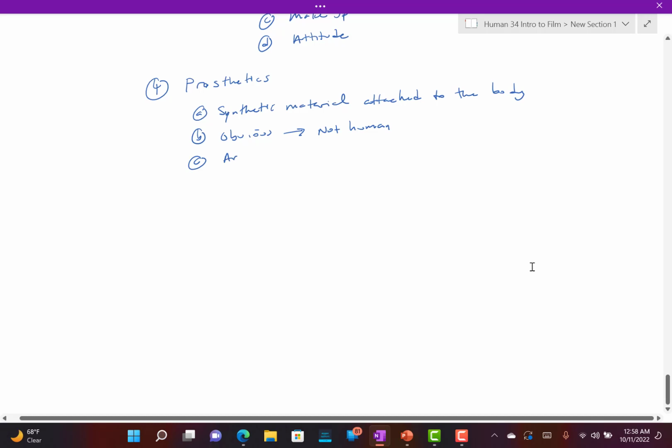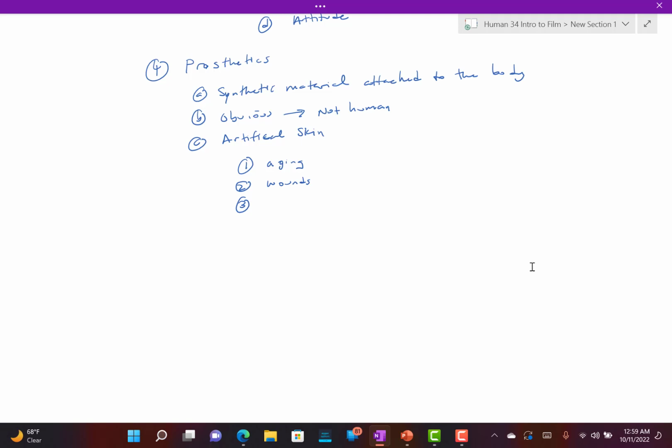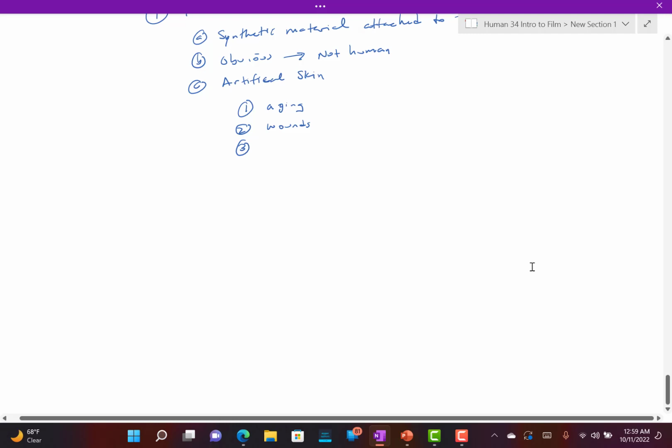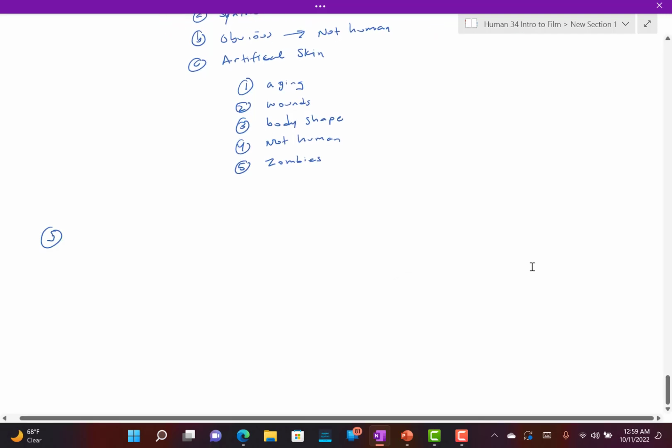But it's meant to create this artificial skin so that it looks, the idea is that we see that as, right, they are not human now. It creates a different look, so that can be for aging, which we saw. It can be for wounds. A lot of the times when you're seeing wounds in films, those have prosthetics that don't have to be super big. You can change body shape, right? I mentioned being not human. I'm going to put zombies as their own category because that one's so much used, right? Or zombies.